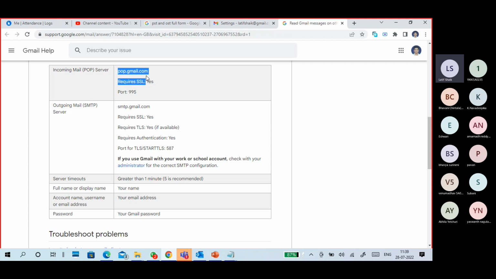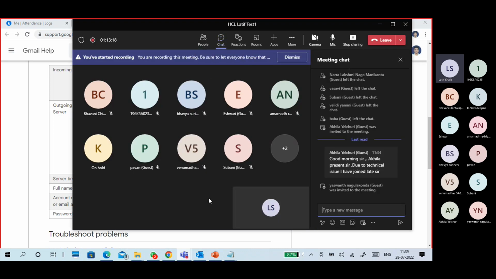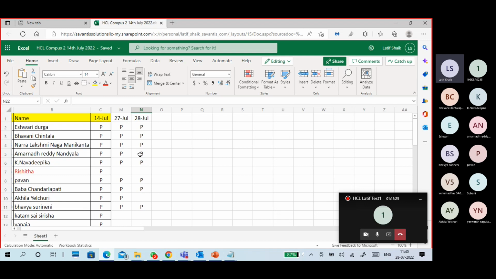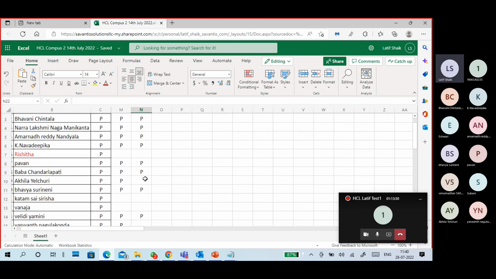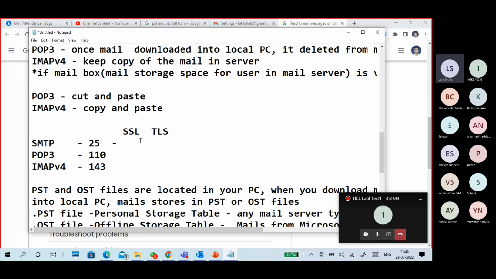So POP3 SSL certificate over SSL is 995. Someone is putting a message. Akila came, so no problem. Where is Akila? Okay. So the entire thing is changed into, sorry, not this one.